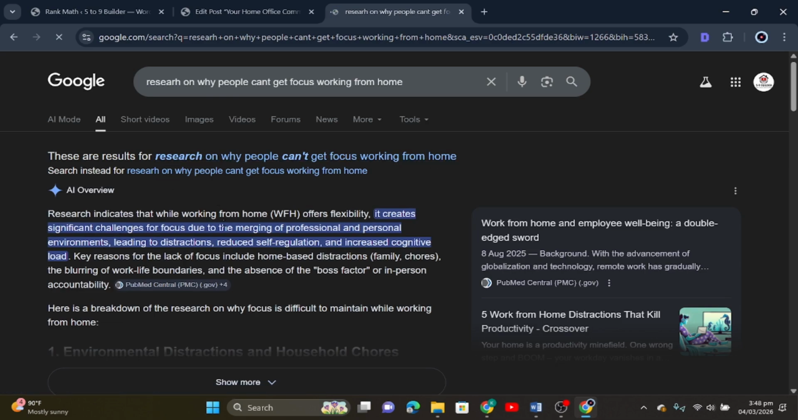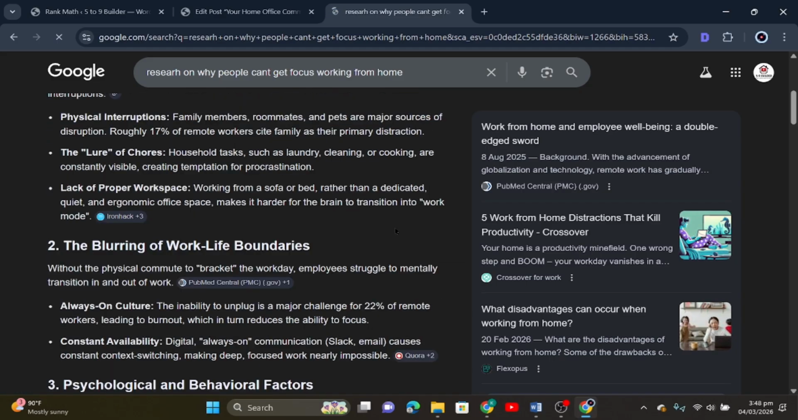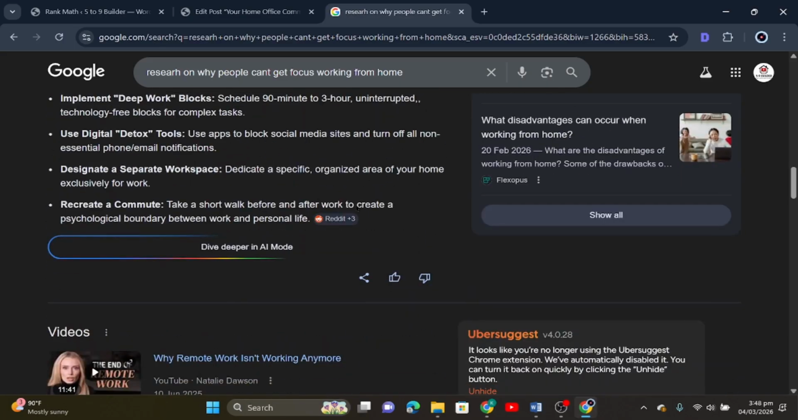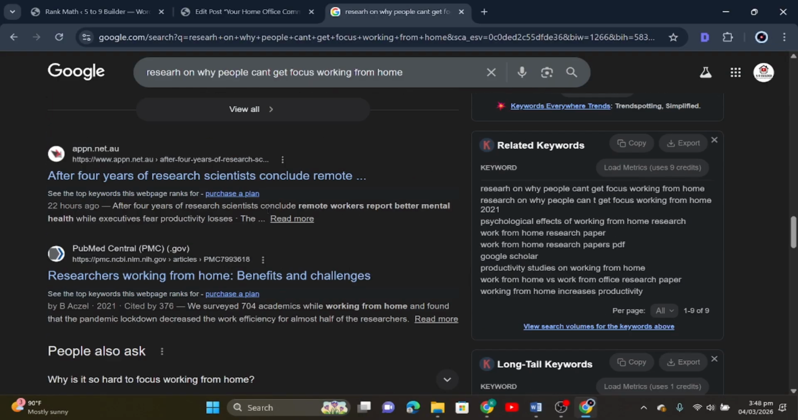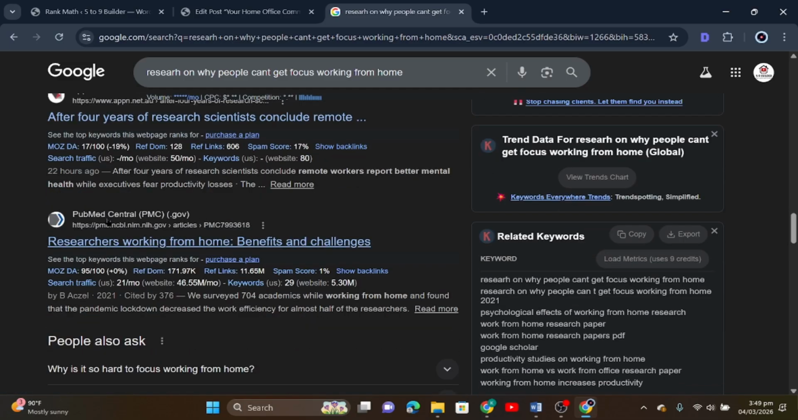Google has given me some good websites. You can use a university website, a government website, or any authoritative website that has said something about that, and then link to it in your article. You understand? That is what it means. As you can see, this one says, after 4 years of research, scientists conclude remote work. This is a medical center, which is also a government organization, so whatever they say is something they have researched thoroughly before putting it here.